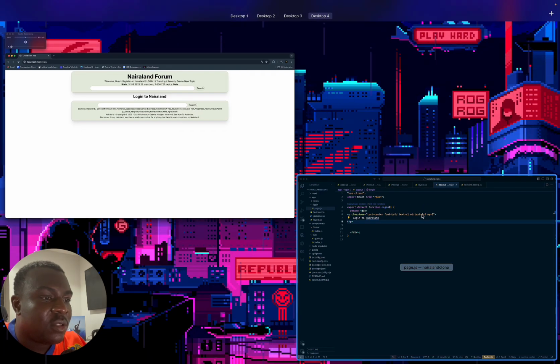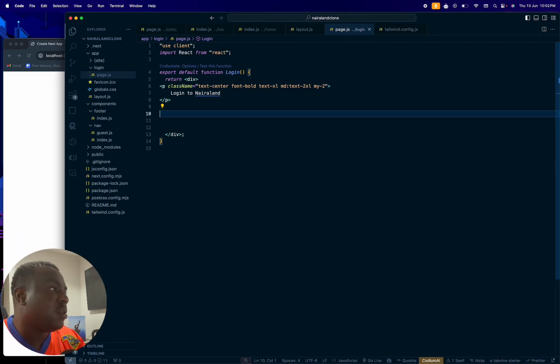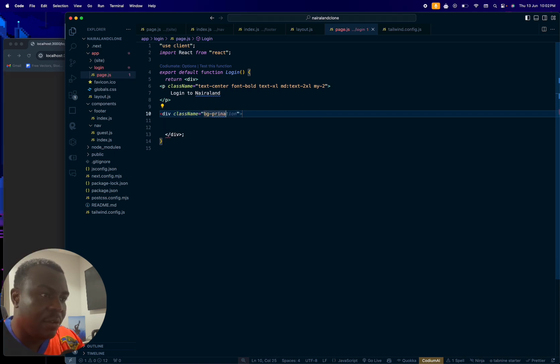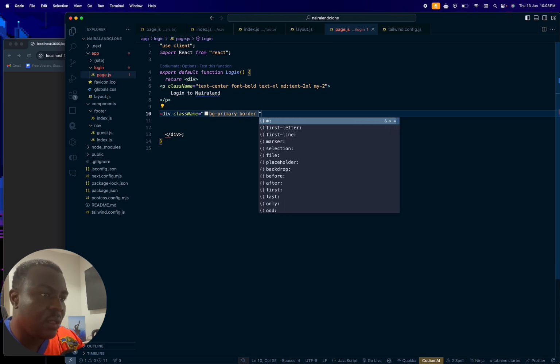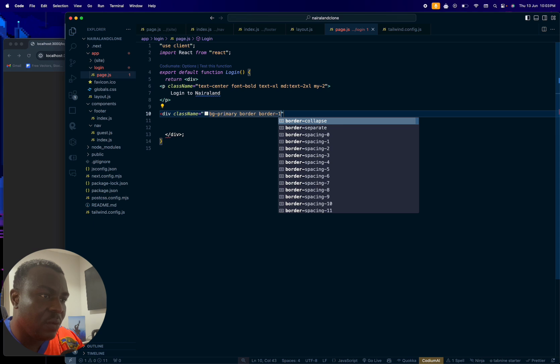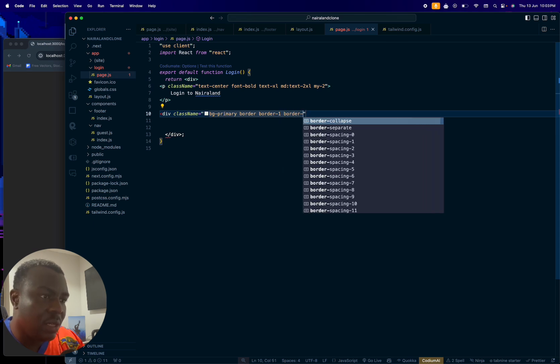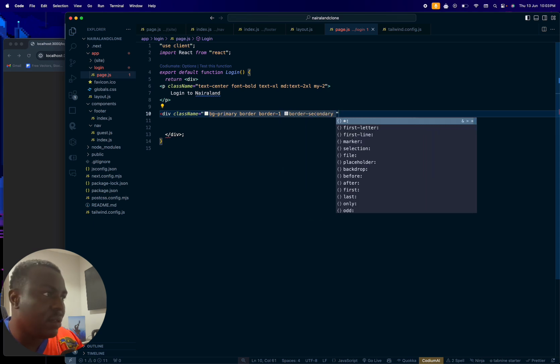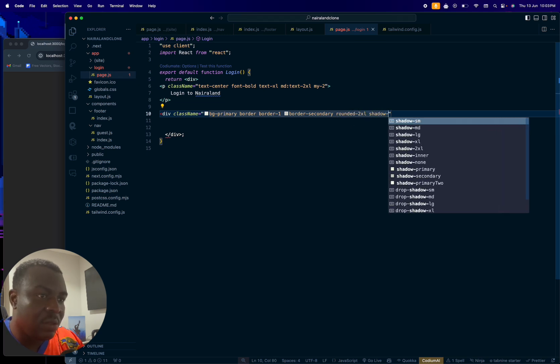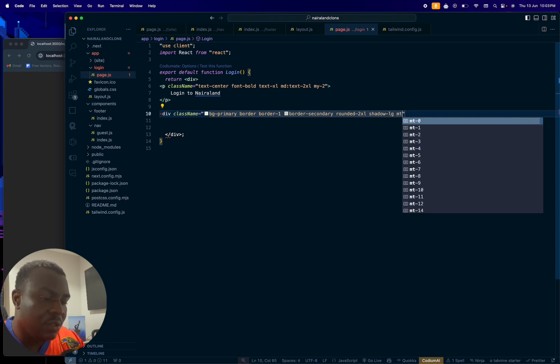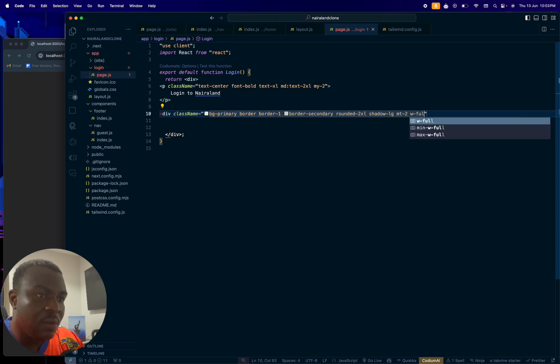Okay, so let's create some text boxes. We're going to say div className bg-primary, then border, border-1, border-secondary, rounded-xl, shadow-lg, margin top 2, width full.